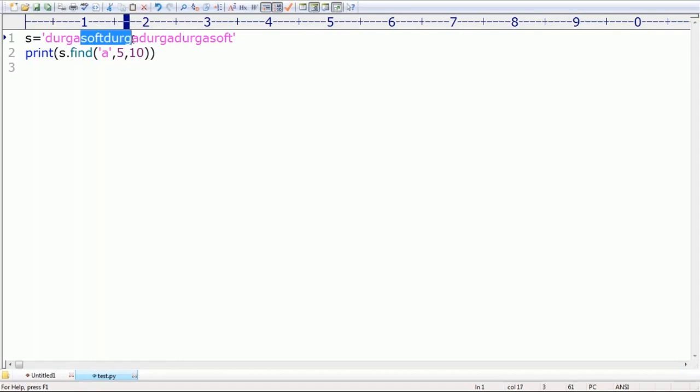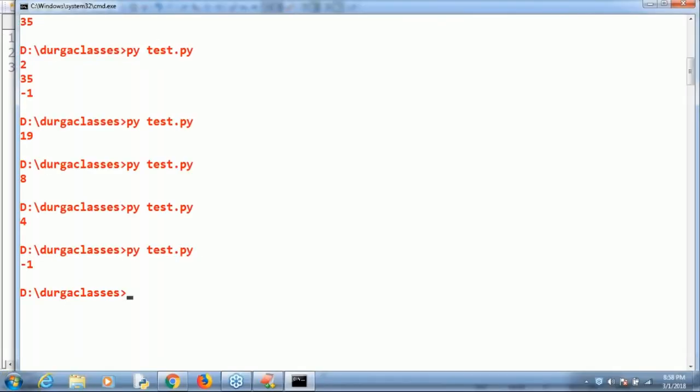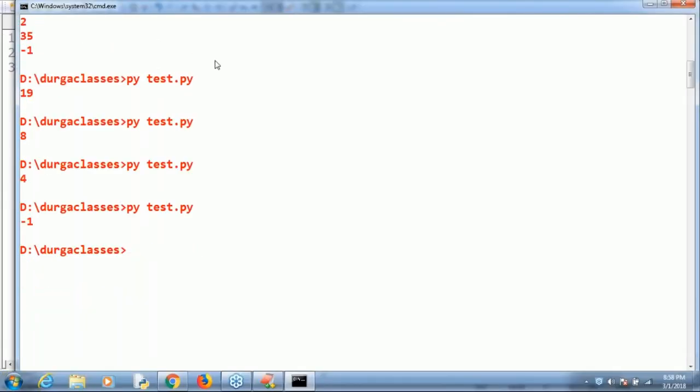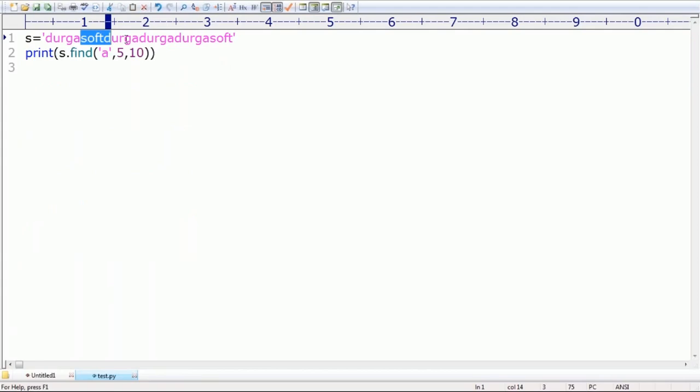Here, just 5, 6, 7, 8, 9. Is it available? No. Then automatically it is going to tell -1. Everyone can understand, right? -1. Okay, now 9, 10, 11, 12, 13. Now 5 to 15. Then automatically it is going to tell that, yes, at the 13th index, A is available.